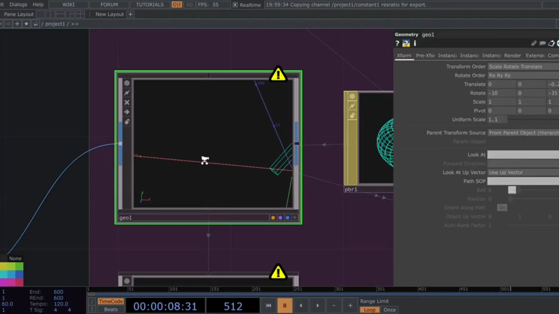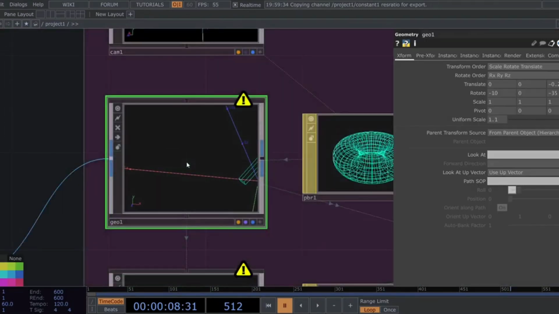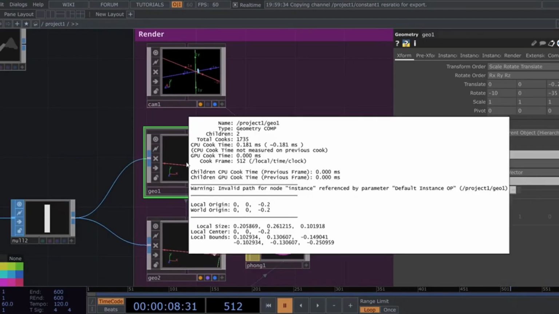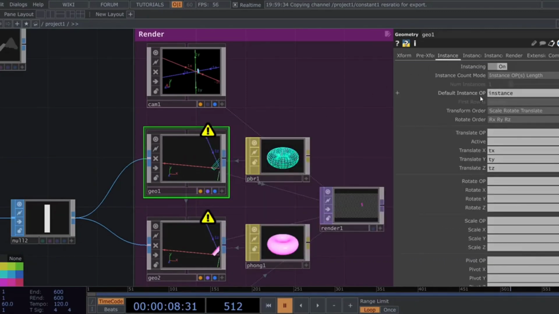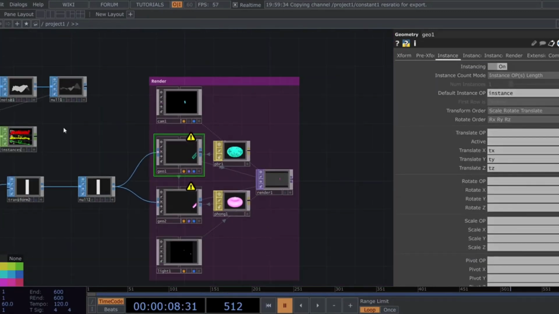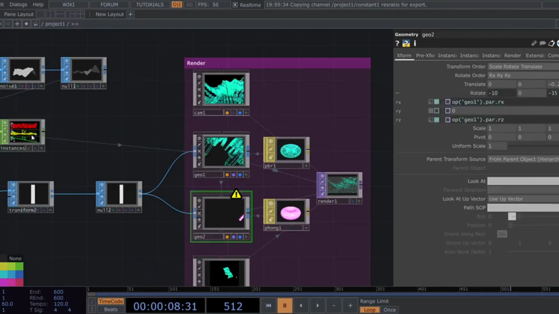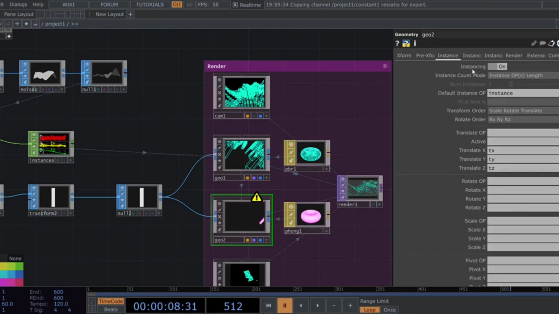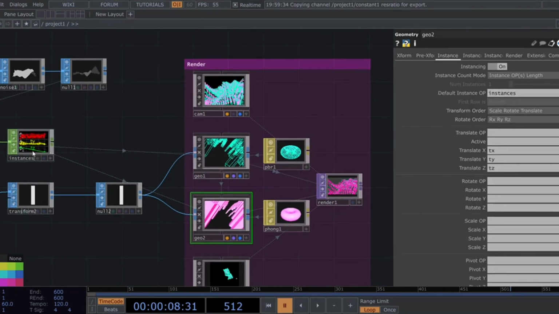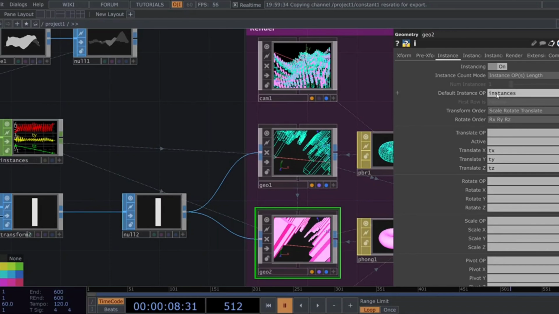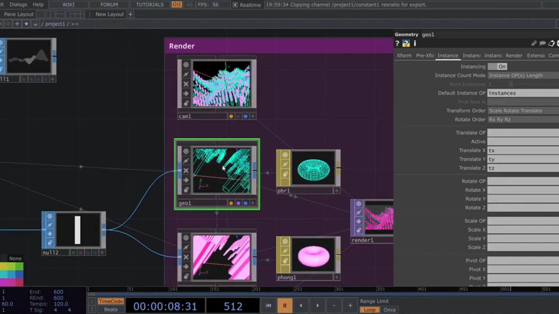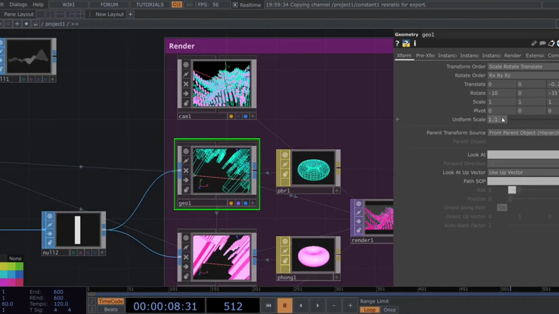Right now, we're getting an error. But that's because we haven't referenced the correct CHOP yet. We need to use the Null CHOP named instances as our default instance OP. Also, make sure to select TX, TY, and TZ from the dropdown in the translate parameters. Now, I'll show you the exact positions I used for the geometries. Feel free to use these same values or experiment with different ones in your project.